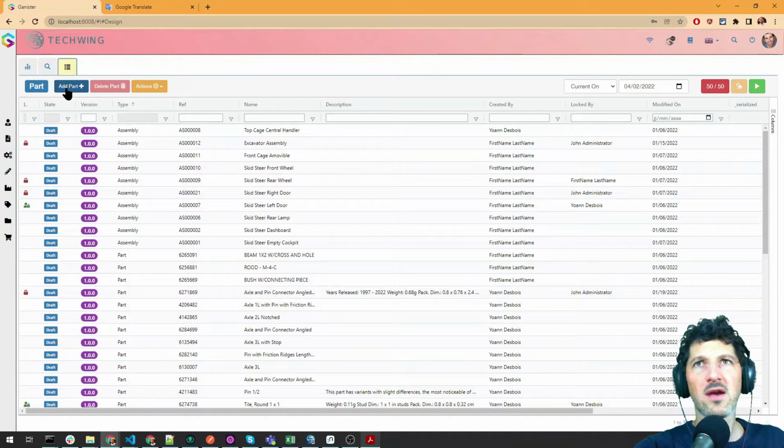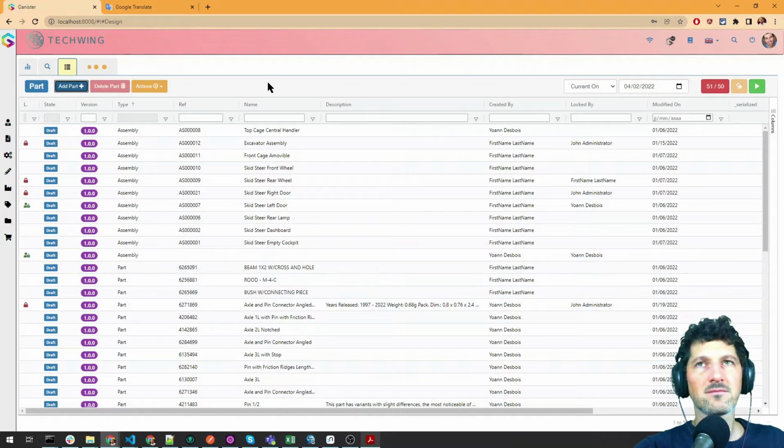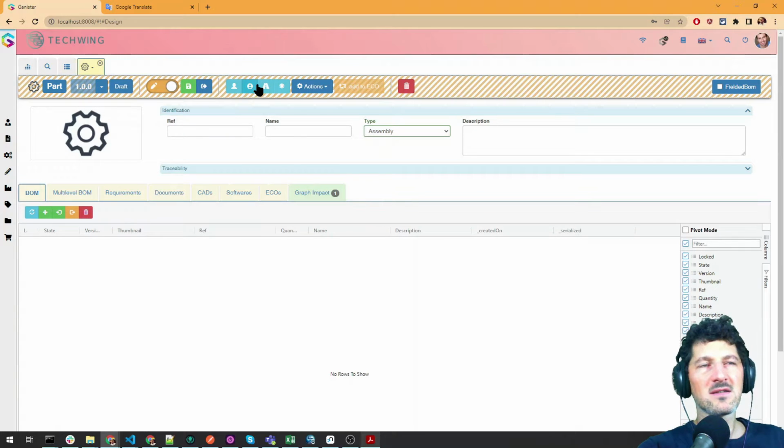So I will just create a part here. As I said, we request the type, but by default, it's not mandatory. And we want to create an assembly here. So it opens a form. This one is the out-of-the-box form. It's very simple, not a lot of items here.